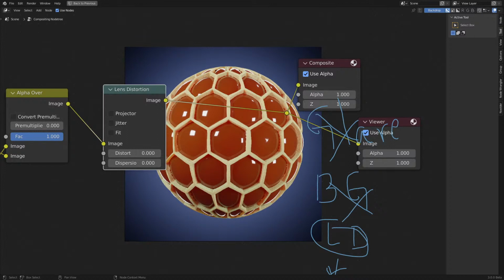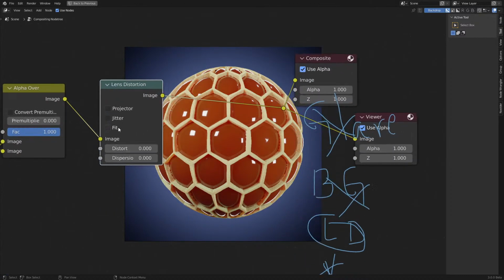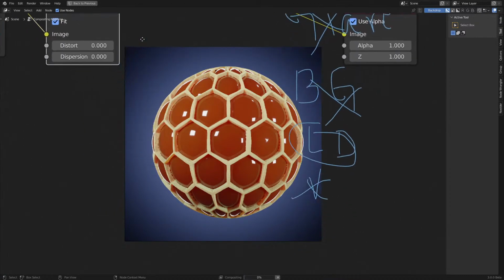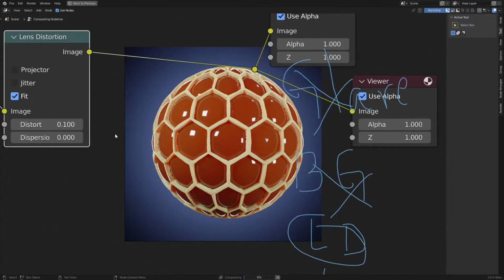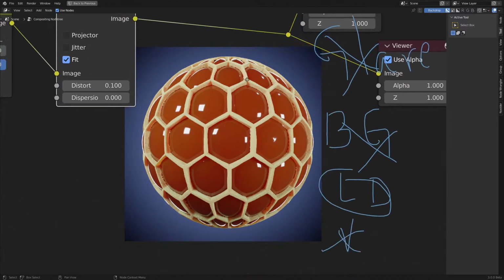Just give me a second. Okay. Let's add, I'll do the fit method, and let's add not 0.1, that's too much. See, look at that. It's just going to make it very bulgy. 0.02 is good.